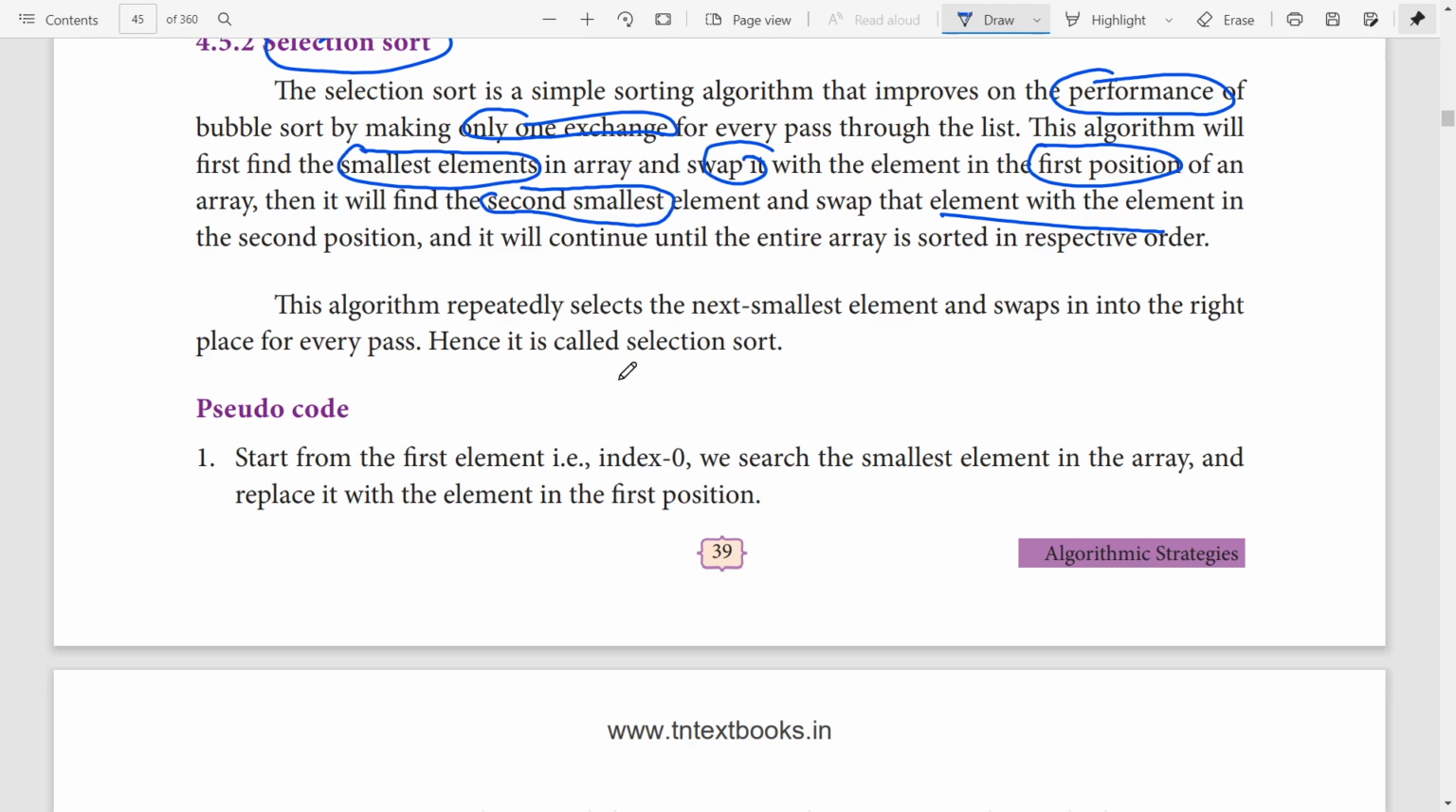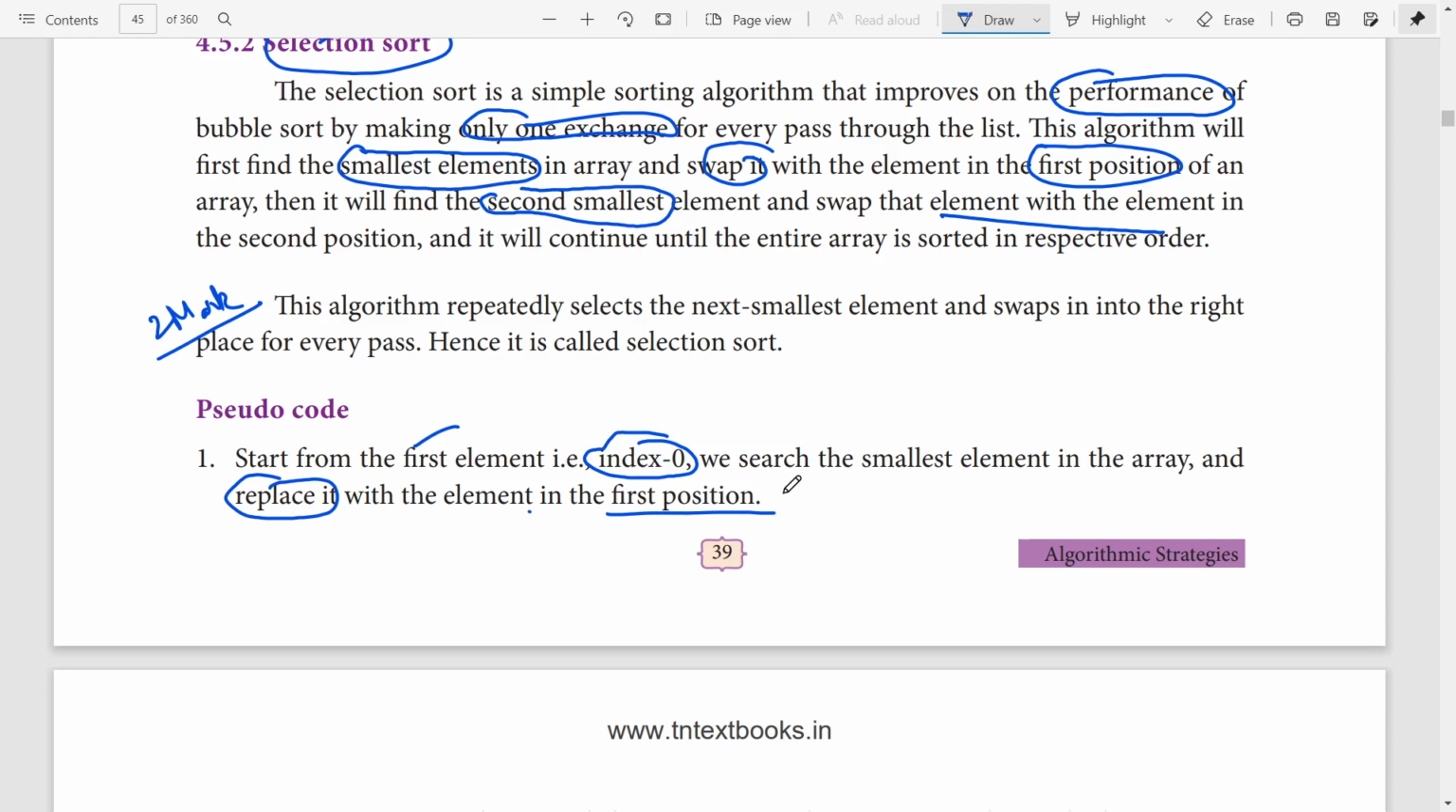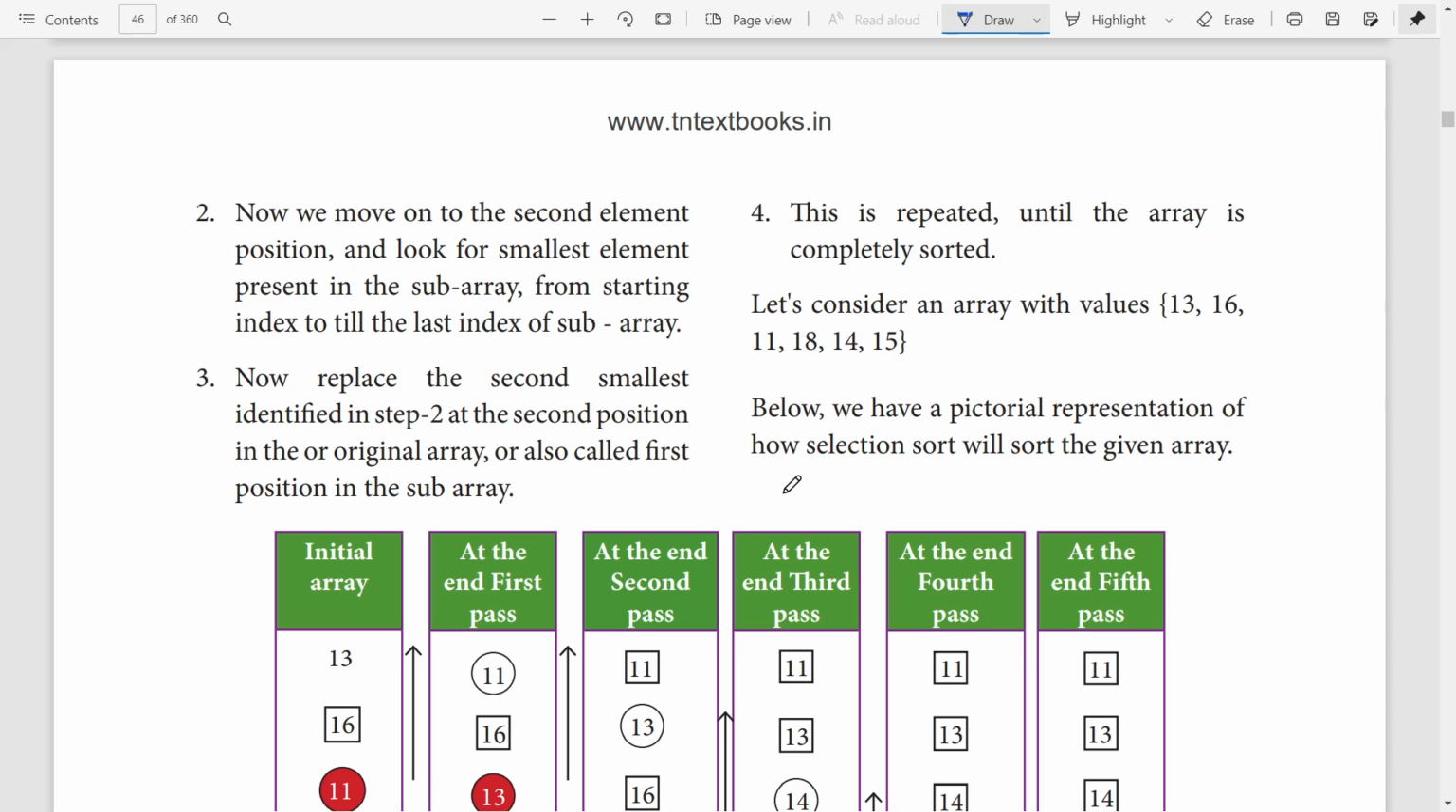Pseudocode. Important, two more questions. Pseudocode: start from the first element, index 0. We search for the smallest element in the array and replace it with the element in the first position. Now we move on to the second element position.